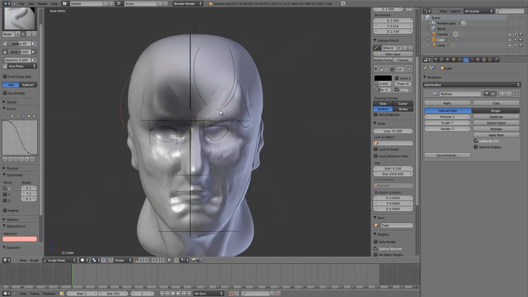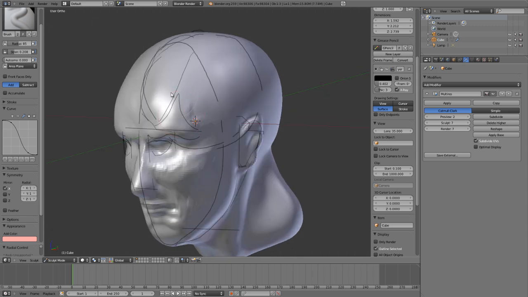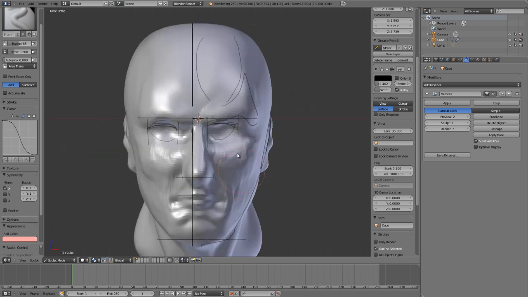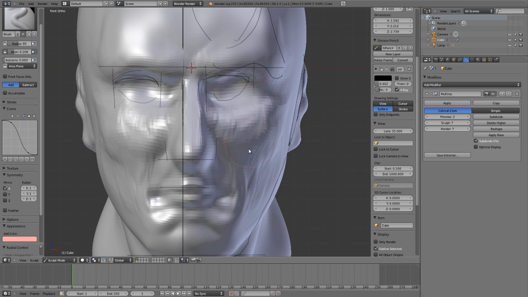You will want to be careful about the strength of your clay brush. It can get overwhelmed pretty quickly. And make good use of your smooth brush as well. Don't be afraid to use it by just holding down your shift key.